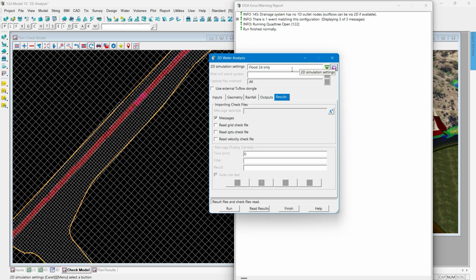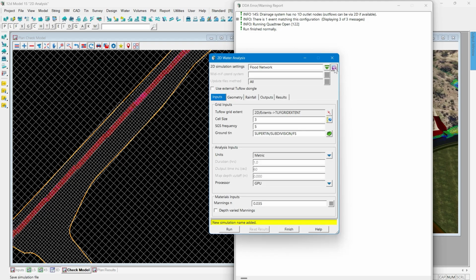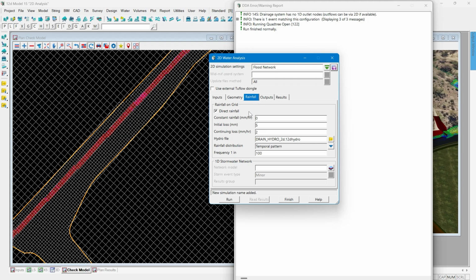So this has purely been a 2D only, but what if I want to do a coupled 1D 2D analysis? I want to keep all of the settings but add some settings to it as well. So I'm simply going to come in and type in a brand new simulation settings name. I'll call this flood network. Remember to hit enter, which will create that sim file. And I have all of the same settings that I had before. I'll just save that, but I'm going to add some additional settings and we'll start looking at coupling our 1D 2D network as normal inside 12D.